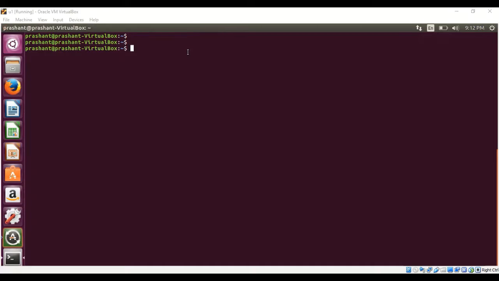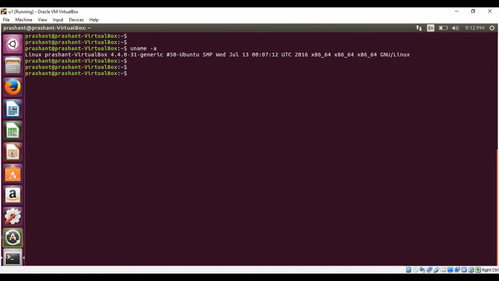The first command that we need to look into is the uname command. This command is uname -a. It is used to print all the important information about the current system that we are running. We can see that it's Linux Ubuntu, this is the kernel version running on the system, and this is the architecture, x86_64.